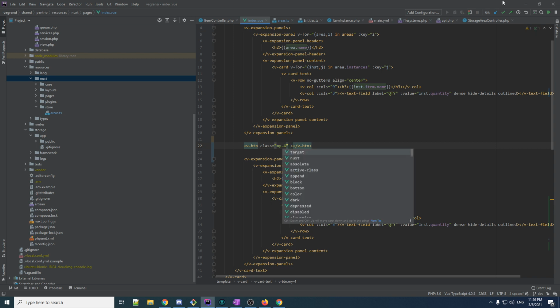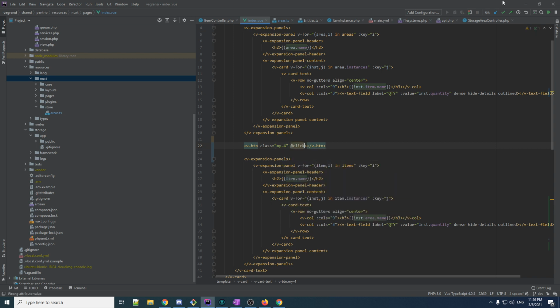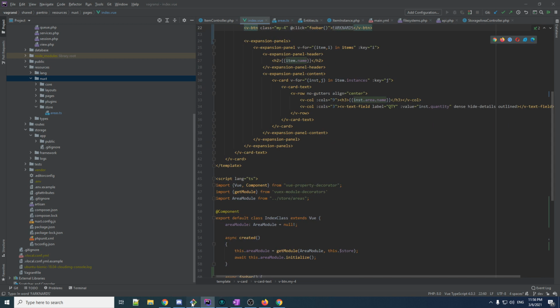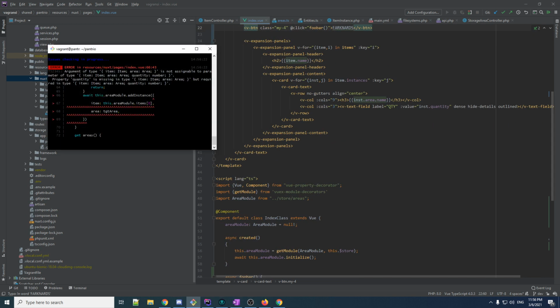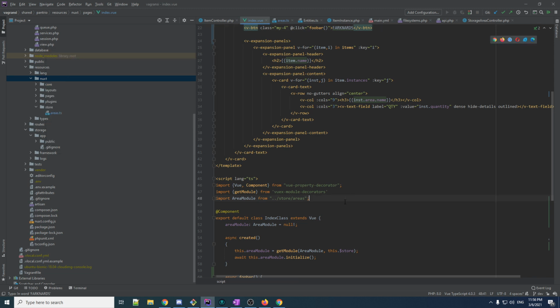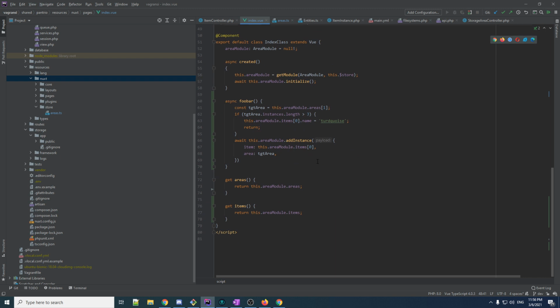And we want an action here. So on click, we want to execute foobar. Sure. And the name will be Farknards. Okay. So, first of all, does it compile? Doesn't like it. Does not like it. Item area is not assignable to parameter of type item area. Quantity. Ah, I forgot the quantity.